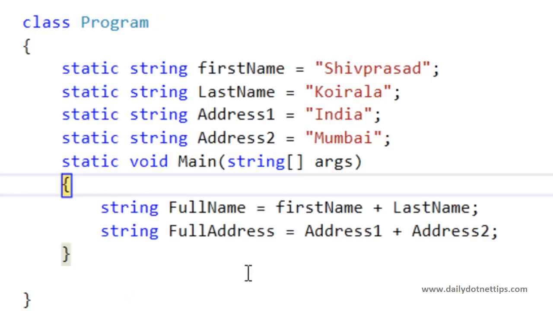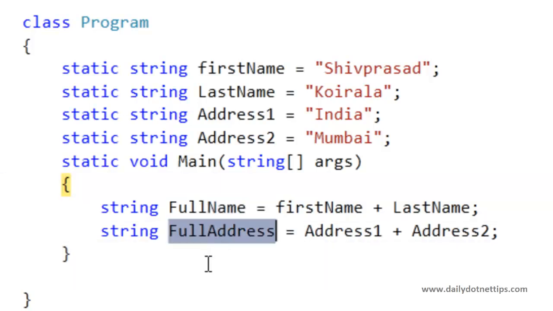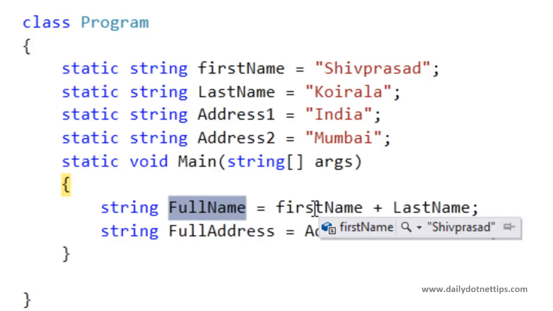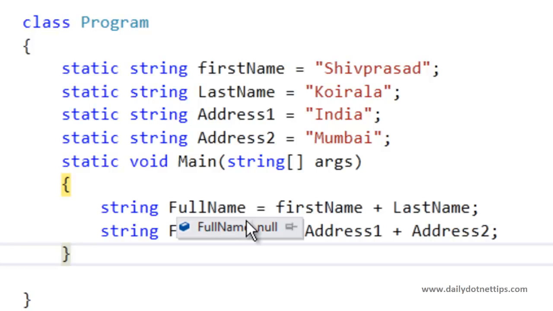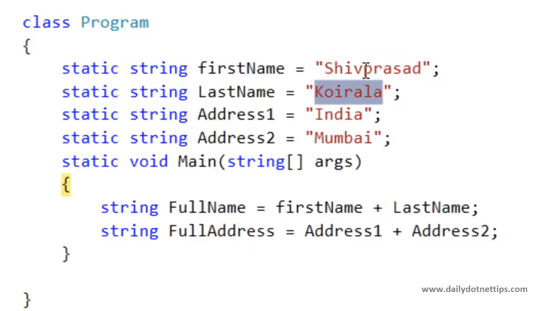You can see that I have created a very simple console application, which has two variables inside static void main. One is full name, the other one is full address. The full name uses the first name and the last name variables to display the full name. In other words, full name is concatenating the first name and the last name. In the first name I have Shiv Prasad and then I have Koirala. So when I run this program, the full name will be Shiv Prasad Koirala. In the same way, there is full address, which uses address 1 and address 2.